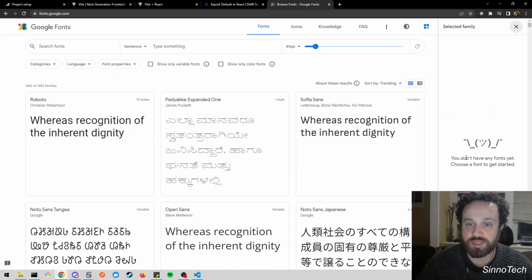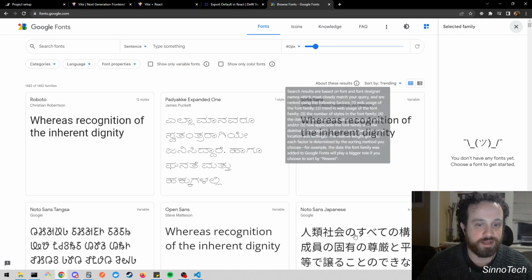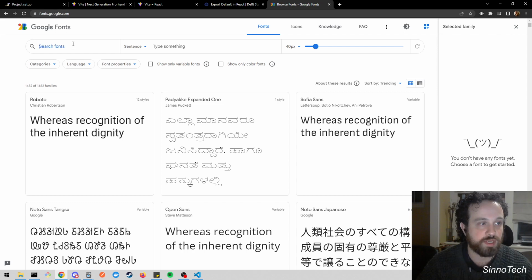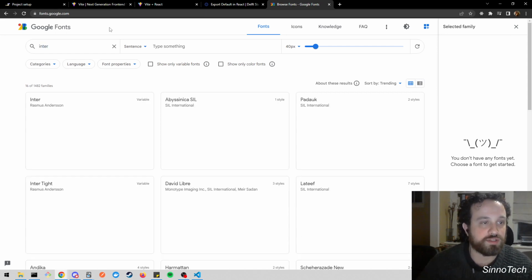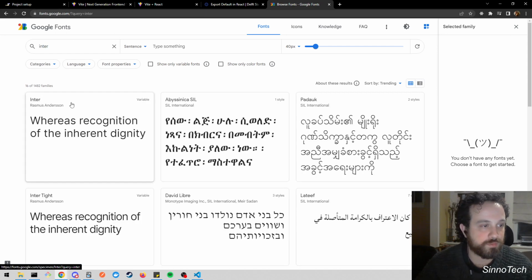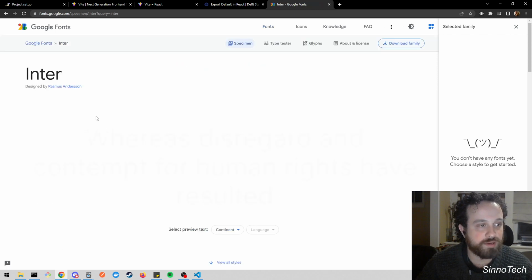I'm going to clear all of this. So this is what your Google Fonts webpage should look like, right? Nothing here on the side under selected family, and you have a bunch of fonts that you can choose from. We're going to be looking for the Inter font. Click on it right there.